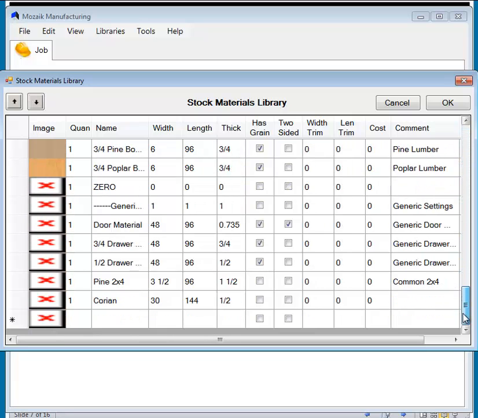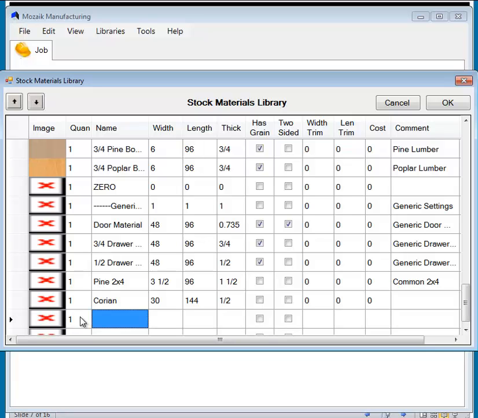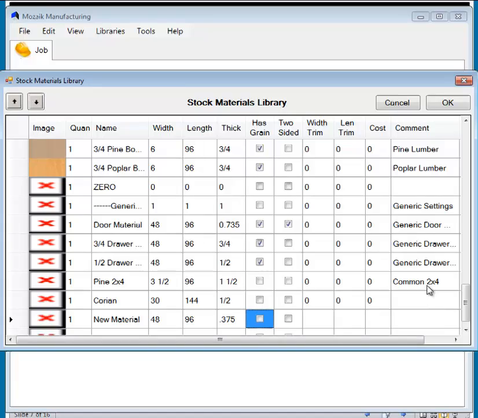To add a new material, simply scroll to the bottom of the screen, click on the last line, enter a quantity, a new material description, whatever you would like for that to be, enter the size of the material and the other properties, and that's all there is to it.